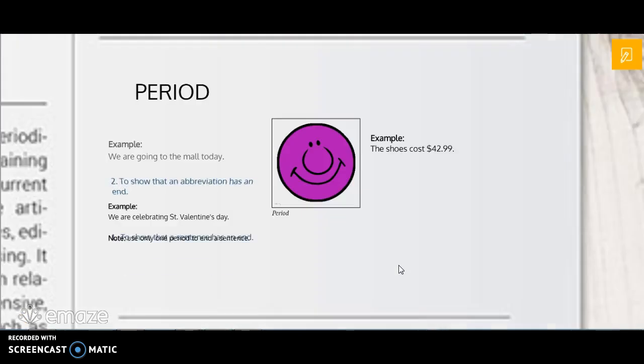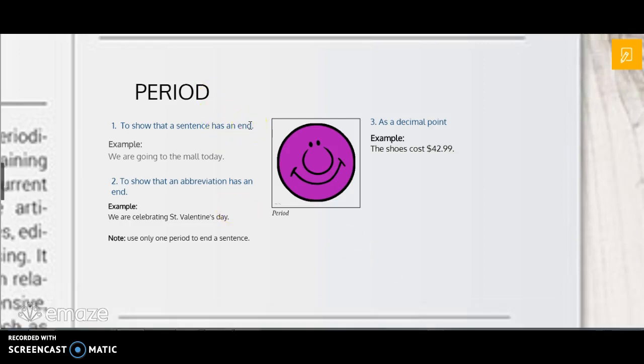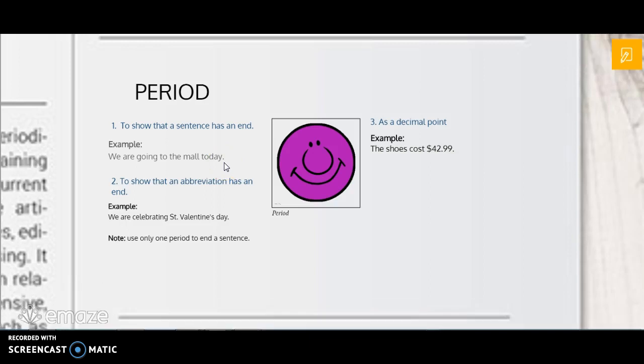Okay, so the second punctuation mark that you are going to learn today is the period. The period has 3 important rules. Number 1 is to show that a sentence has an end. So when you have a complete sentence, you need to use a period at the end. For example, we are going to the mall today.